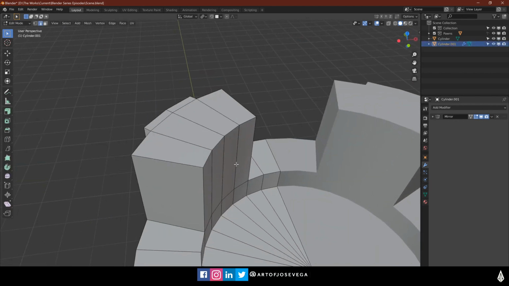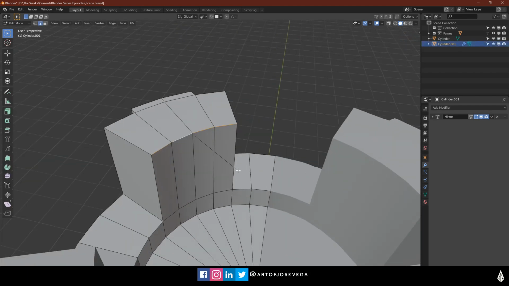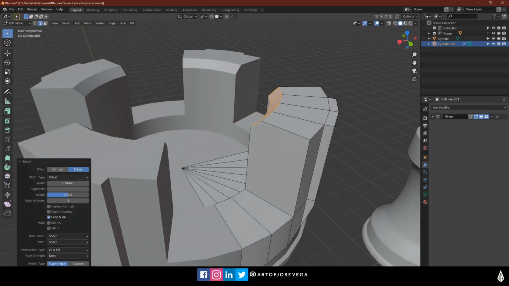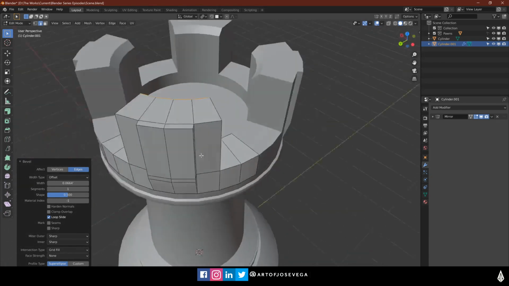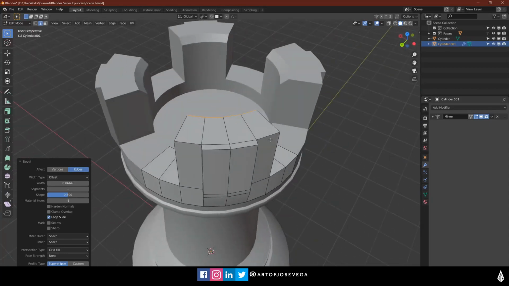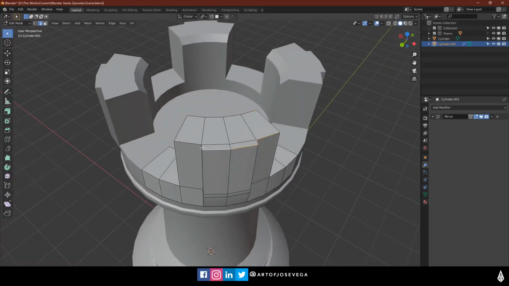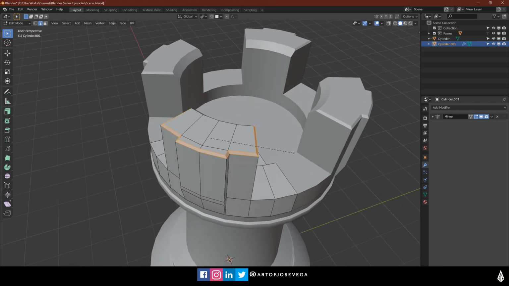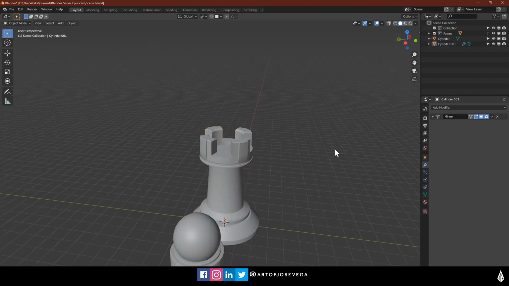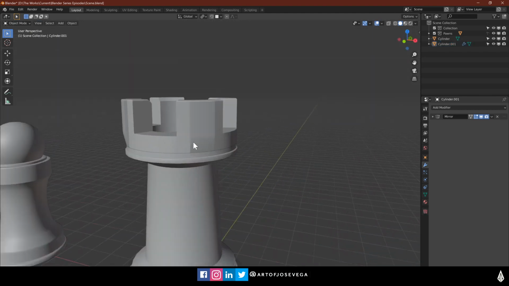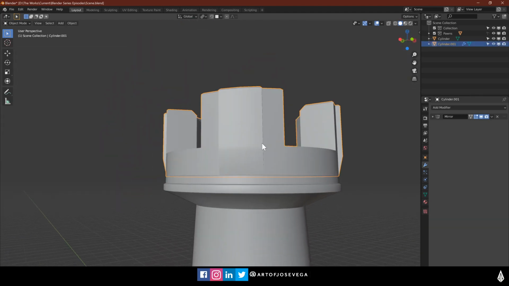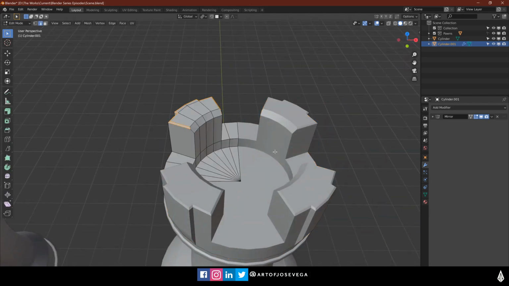And let's actually add some beveling here, just so it's not so sharp. And let's take a look at, I think that's good enough for now. So let's do a little bevel here. All right. So this is pretty good. Let's see if we can play with these a little bit more.